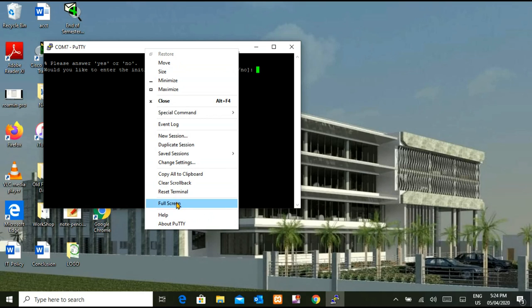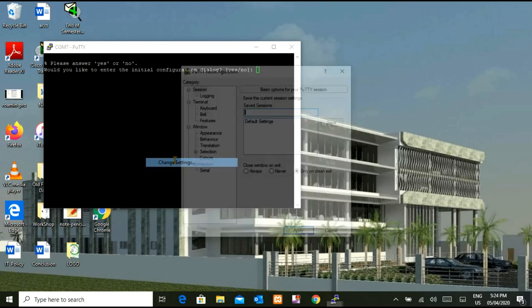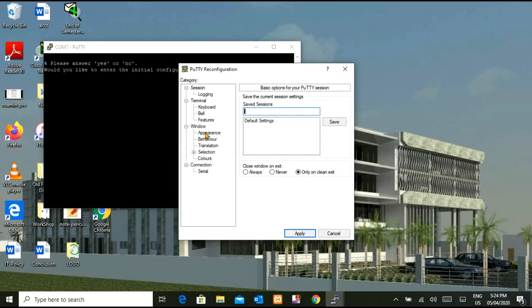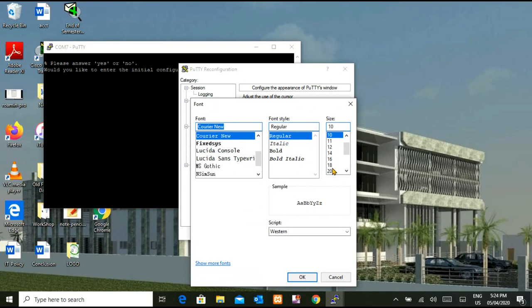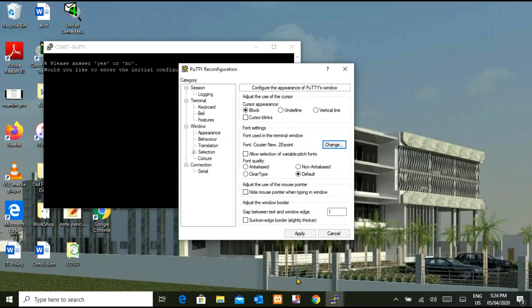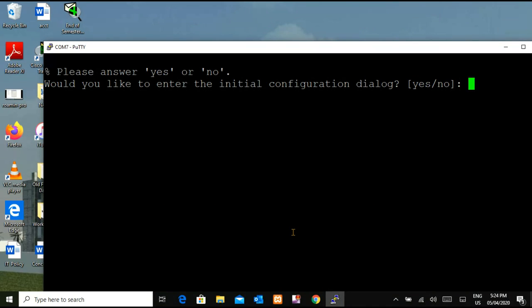I can change the font size if I want. Right click on the title bar and then go to change settings. For instance, I want to change the font size. I can go to appearance and change the font size. Right now it is on font size 10. So I can just click change and then select a font size to make it a little bit more visible, and I click on apply. You can see the font size has been increased. Here I can just say no, so I can go through the basic configuration myself.